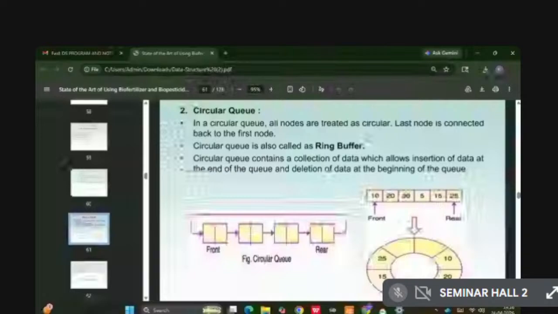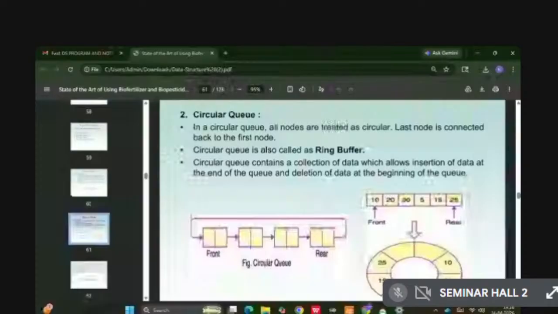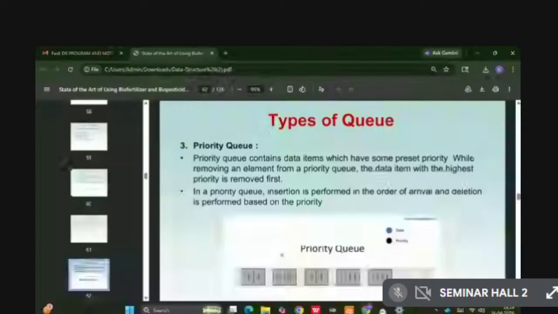And the priority queue. Priority queue is also one of the queues. All the nodes are available along with the priorities. There is no change in the insertion, but there is a change in the deletion. While deleting elements from the priority queue, it always deletes the element which has the highest priority.